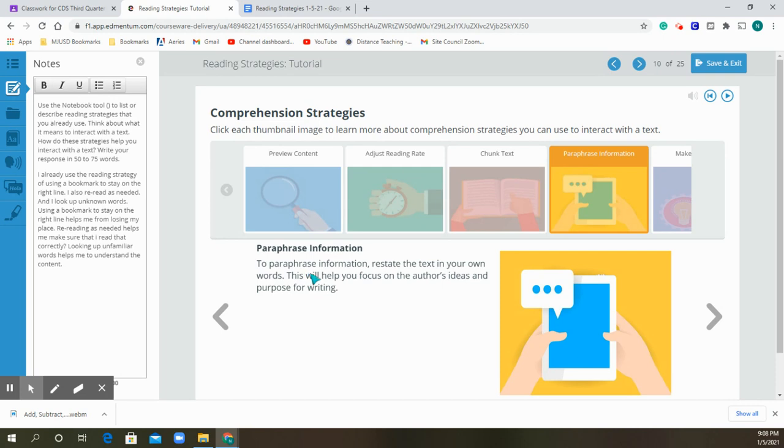Paraphrase. Paraphrase information, restate the text in your own words. This will help you focus on the author's ideas and purpose for writing. So, tell me what it means. Don't repeat the same thing word for word, and don't tell me what happened in the story, but restate in your own words what the author said.